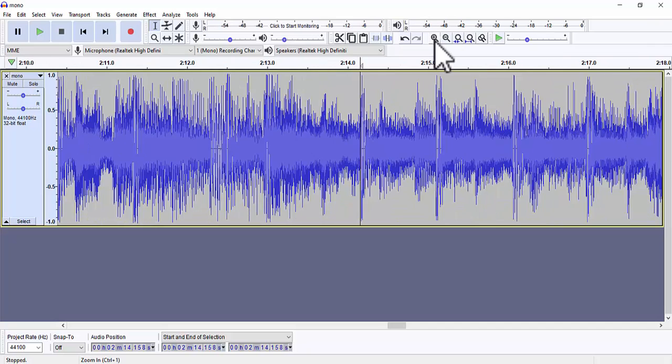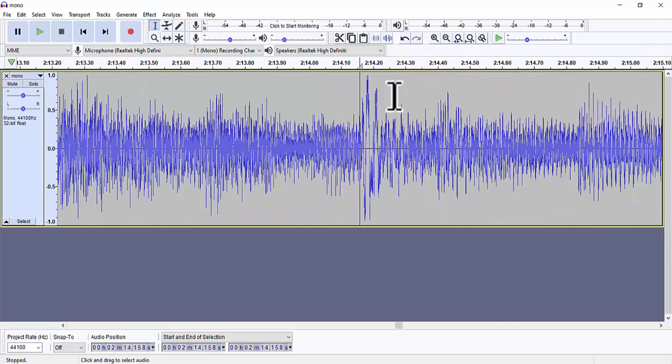We could zoom in to where we could see individual waveforms, and we were introduced to the selection tool in a previous video. Especially for using the selection tool, we can really fine-tune our selection, which allows us to fine-tune the edits we want to do in Audacity. That is the zoom in tool.